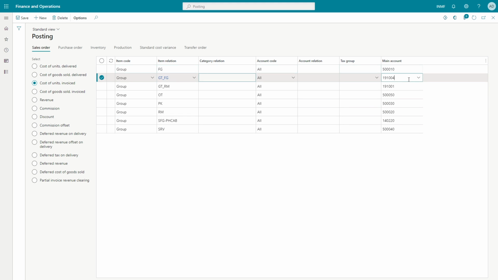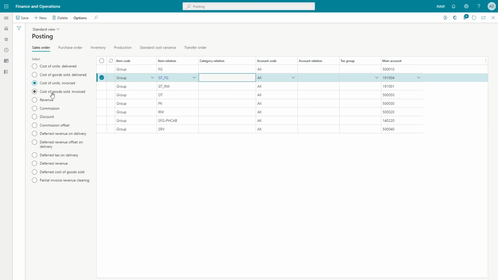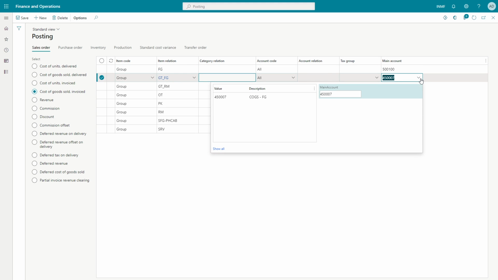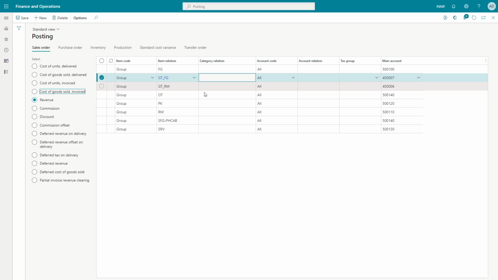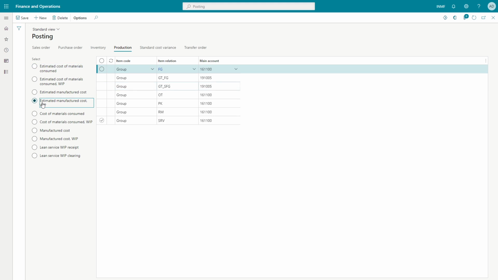Okay, so here I have a FG inventory account. Cost of goods sold, I have created a new cost of goods sold account. Okay, and revenue, I have a new revenue account. Now I want to show you which posting types I have configured on the WIP account.